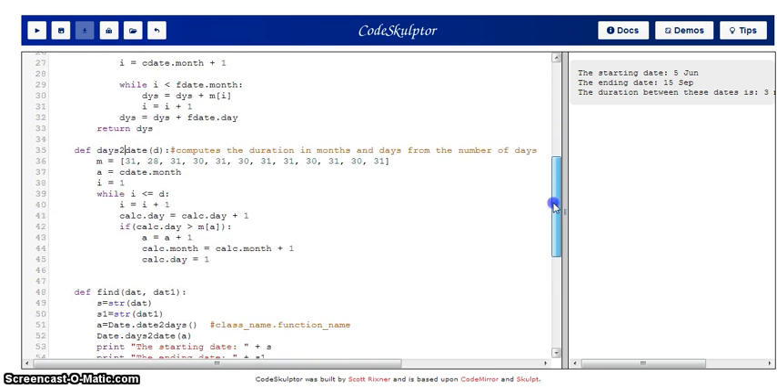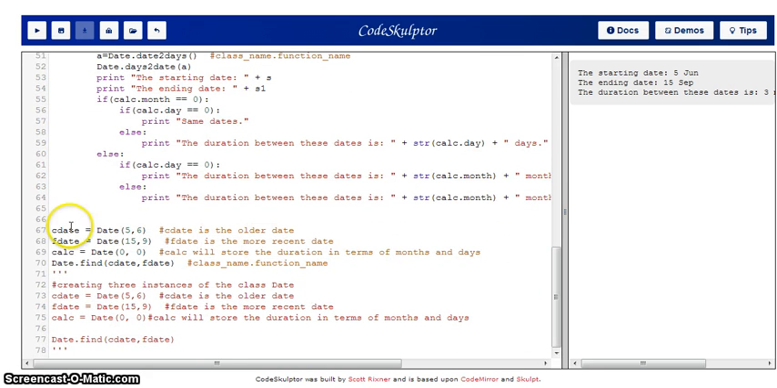Now let me show you what are cdate and fdate. Well, cdate and fdate and calc are objects of my class date. While creating the objects cdate and fdate, I'll pass 5, 6 and 15, 9 respectively to the parameterized constructor to define the objects accordingly. And while making the object calc, I have passed 0, 0 because I don't know what will be the value of days and month in my calc. I have to calculate it. That's why I have kept it at 0.